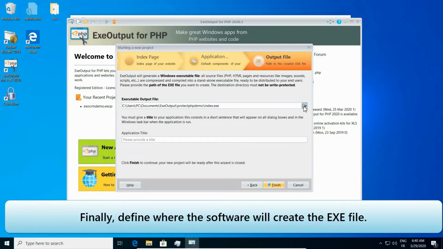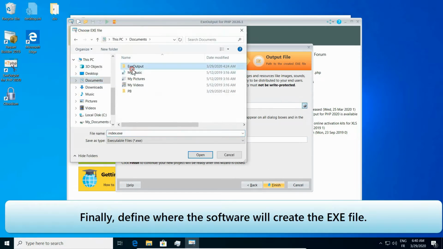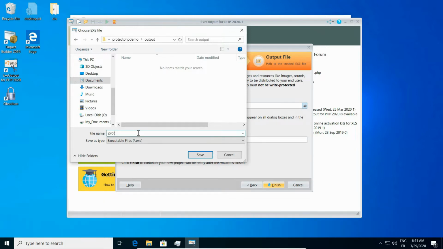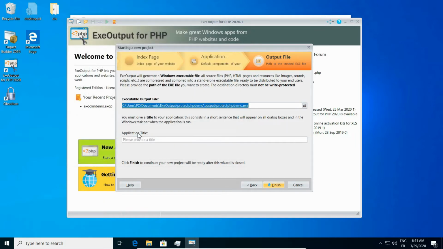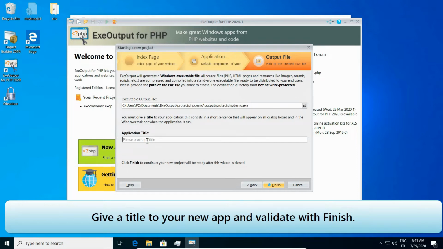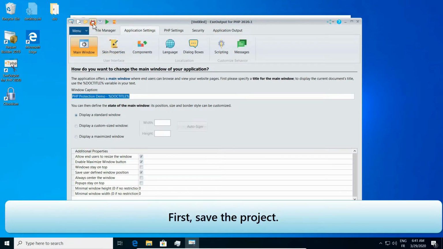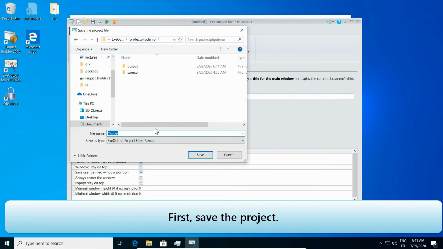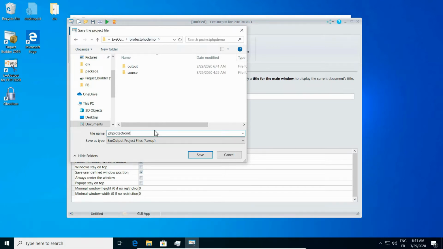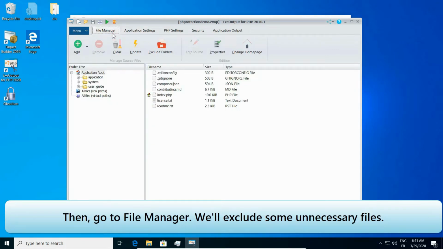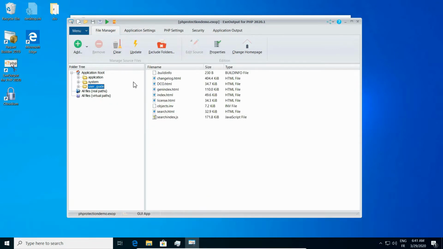Finally, define where the software will create the exe file. Create a new subfolder named Output for instance. Give a title to your new app and validate with Finish. First, save the project. Then, go to File Manager. We'll exclude some unnecessary files.